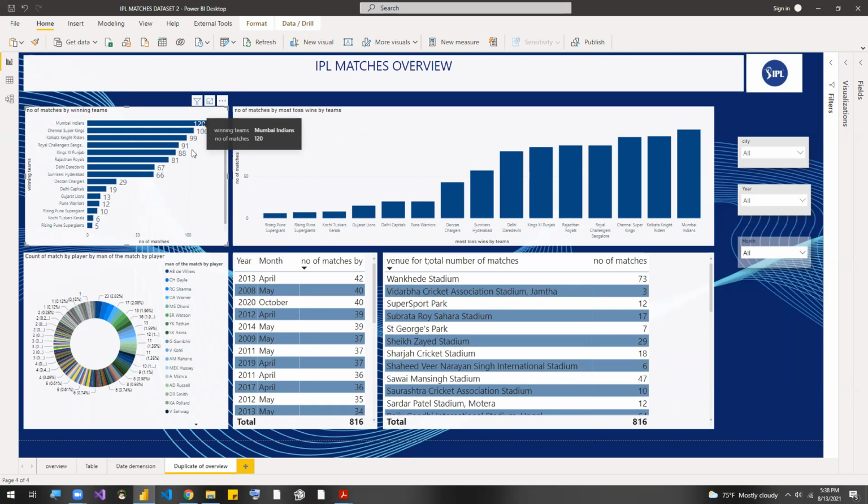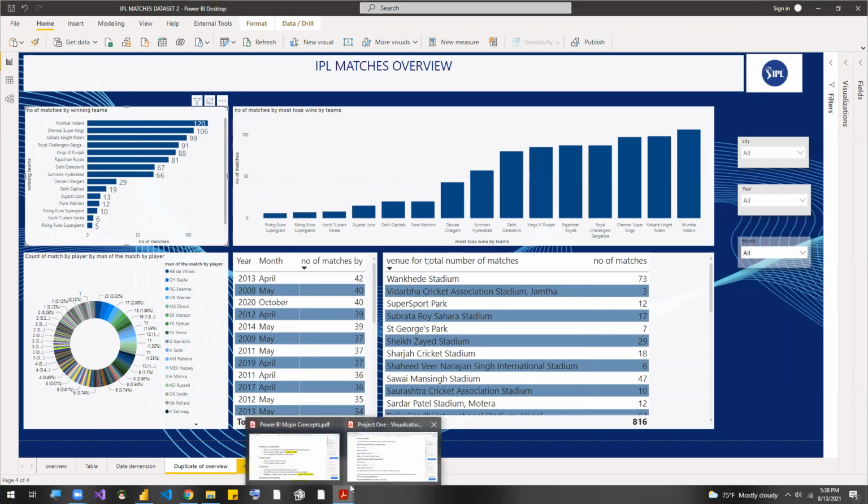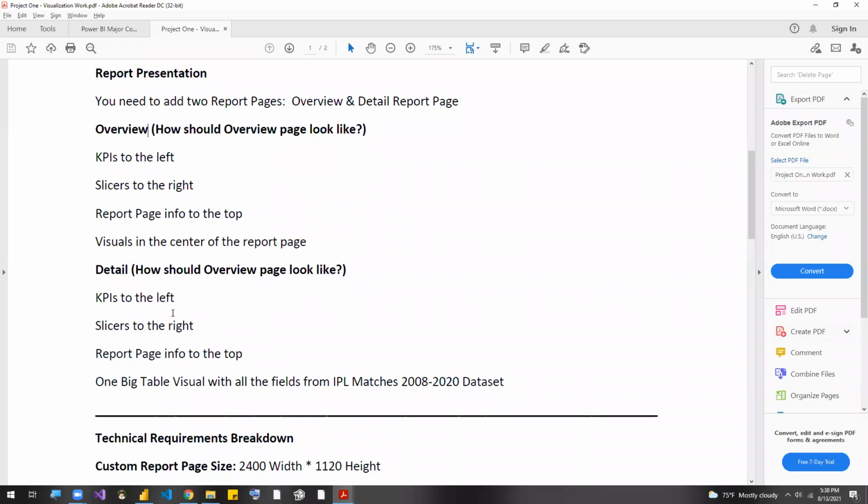For that purpose, we are now looking for a detailed report page where we are following the same standard. So we have KPIs at the top, and then we have slices to the right, and then we have a report page info at the top. And then we are saying one big table. So here you could see this one and this one is different. Other than that, it's the same thing.